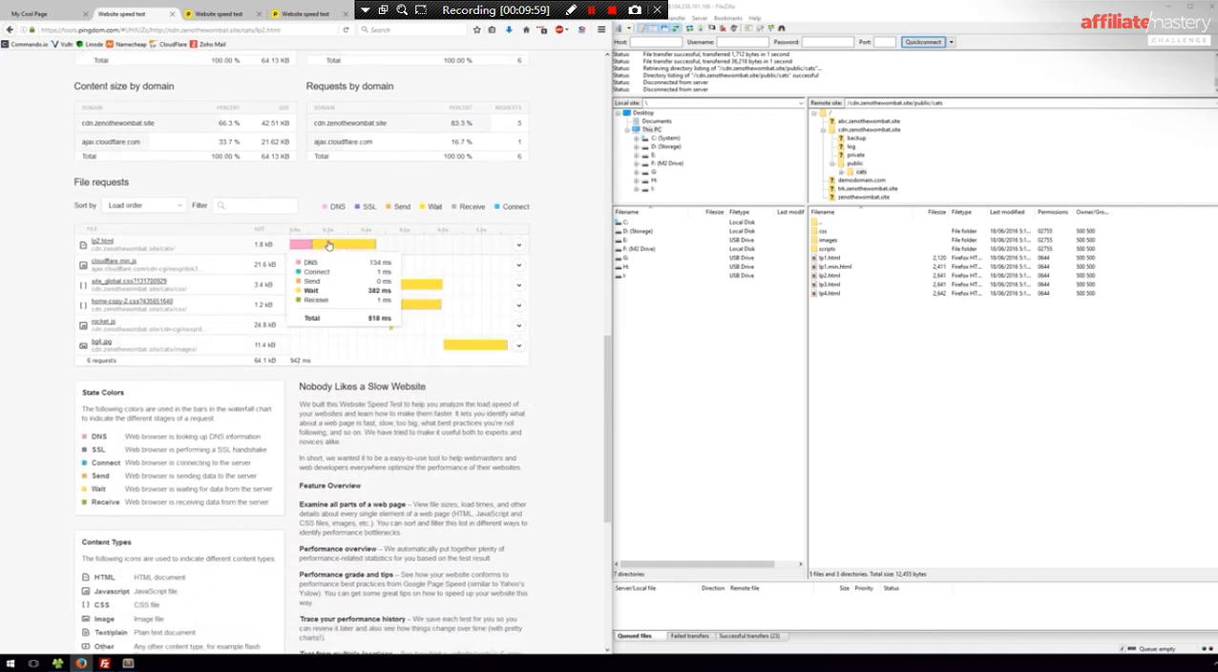It took about 500 milliseconds to resolve the actual domain, the DNS resolution, about 1 millisecond to connect, and then it took about 380 to actually wait and get a response from our actual system, right? The receive then took 1 millisecond. It was very, very fast.